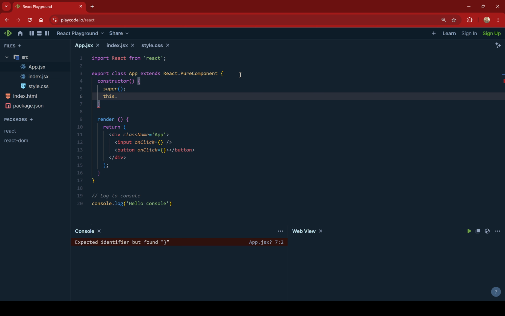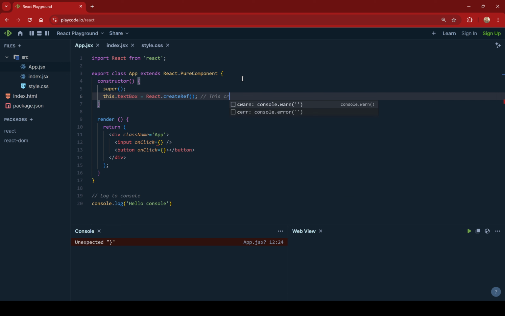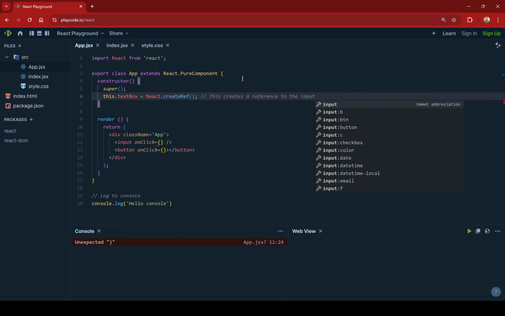So this is how it will be. We want a reference to the text box, which is the input. So you can say this.textBox. Of course, they will need React.createRef. Okay, there we go. So just to explain, this creates a reference to the input. Okay, there we go.